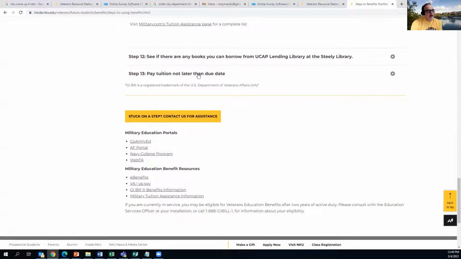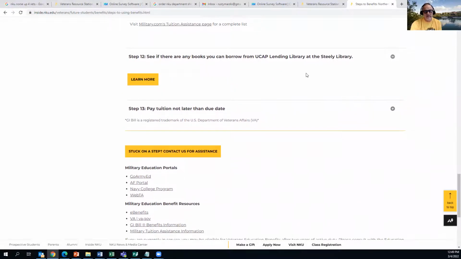All right, so pay tuition. I skipped the UCAP, but it is important to talk about the lending library, because there is a good opportunity that you might be able to pick up, especially at the freshman, sophomore level, even later, some of the books so you don't have to pay for them. That's important because that book stipend, you can use for other things, right? Like a computer if you need it, or pens, paper, whatever the case may be. But go to the Steele Library and check out the lending library.